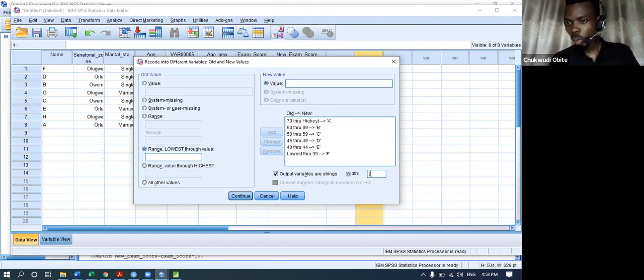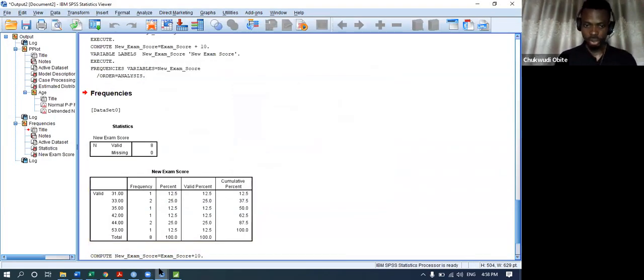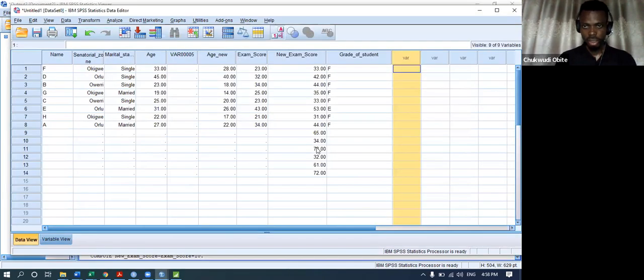Look at the width. Width means the number of characters that will be in that interval. We are only talking about A, B, C, D, so just one character. So the width 8 is okay. Then I will click continue. Then I will click OK. Then you go back to your data. So look at what happened to this.